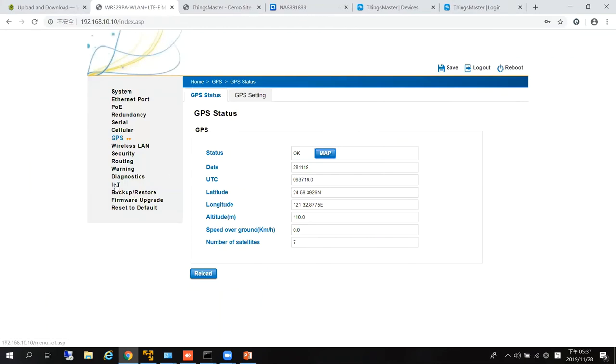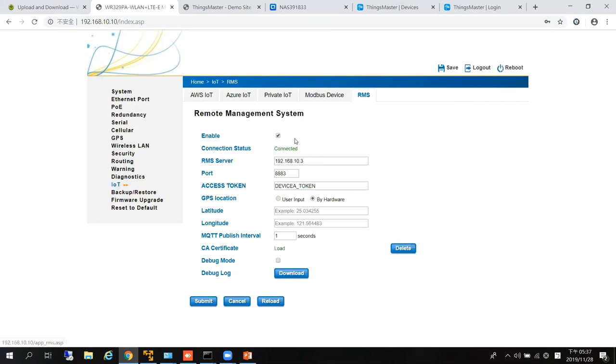Okay, and we go to the IoT, the RMS. You can see we also input the RMS server IP address here. .10.3 is the default IP address of the ThingsMaster OTA, and the port is also the default port. And for the access token, you paste the access token you copied from the ThingsMaster OTA. For the GPS location, you can select it by hardware, and you can set the publish interval, for example 1 second. And you need to import the CA certificate file here. After you finish, you just click submit.